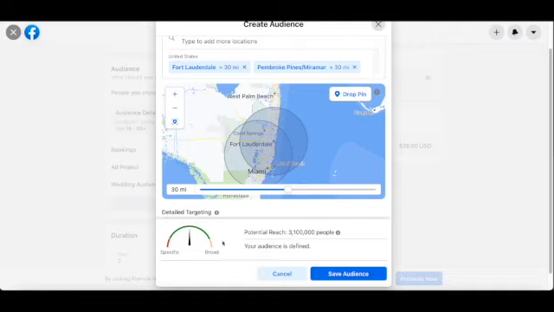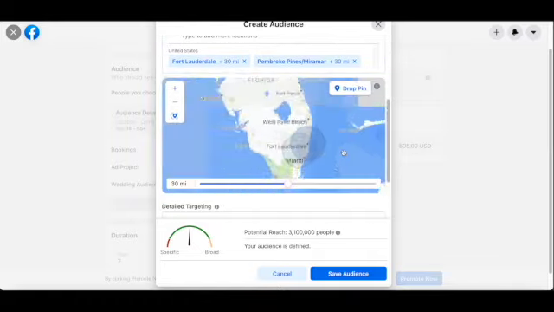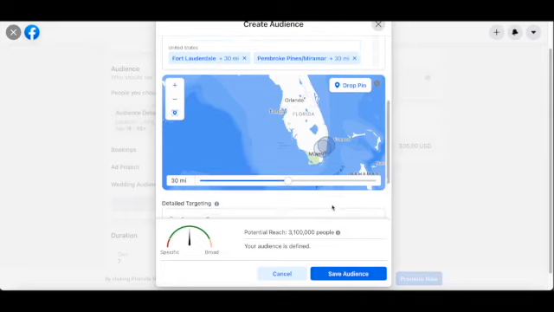And as you can see at the bottom, I'm still within the green, but now my new potential reach has reached 3.1 million people. And that was only just with adding one other location and broadening it out to about a 30-mile radius. So if we're going to keep going, I'm going to click save, and we're going to scroll down a little bit more.